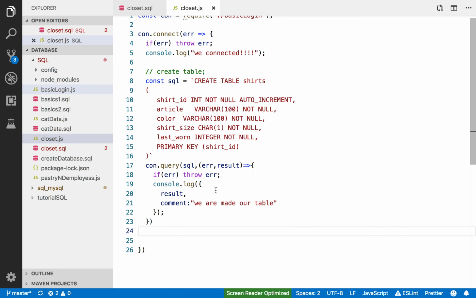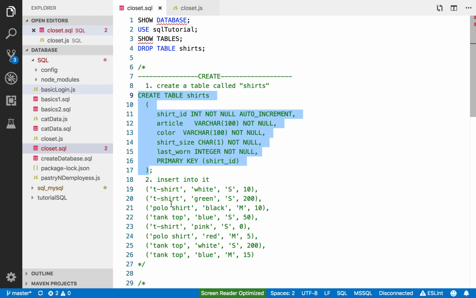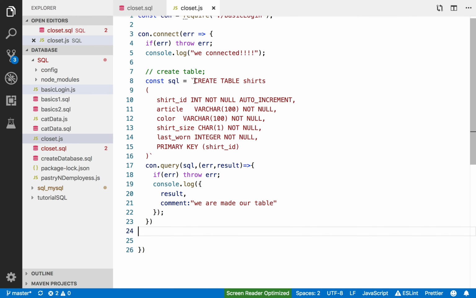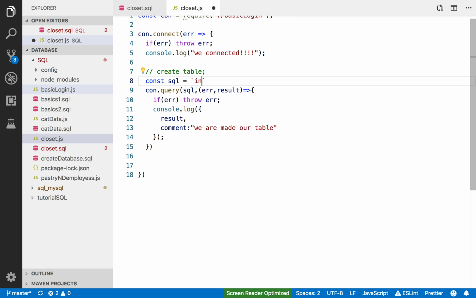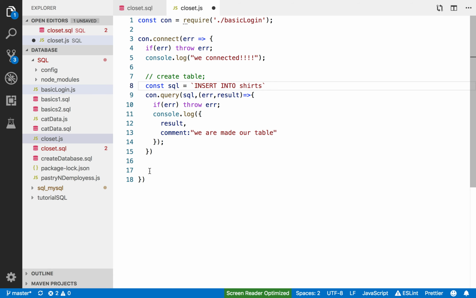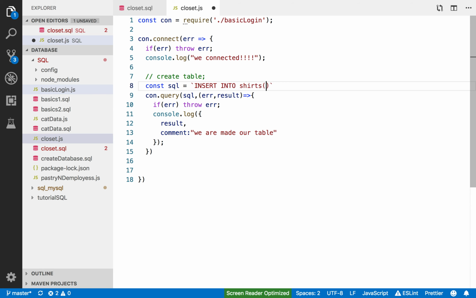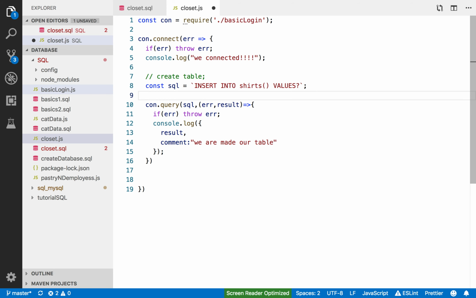Okay, I'm going to remove this. Next is I want to insert my values. These are the values. How many do I have? 1, 2, 3, 4, 5, 6, 7, 8. So I'm just going to remove this and say insert into shirts. That's what it's called, right? Table of shirts. Okay. Insert into shirts. What do I want to insert into shirts? Some stuff. And then values. And it has to be capital. Values. Question mark.